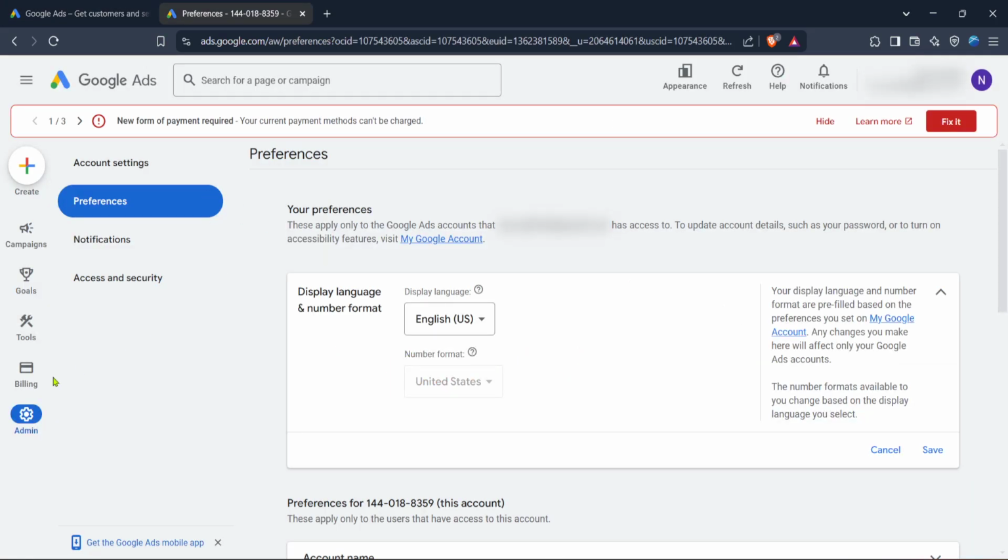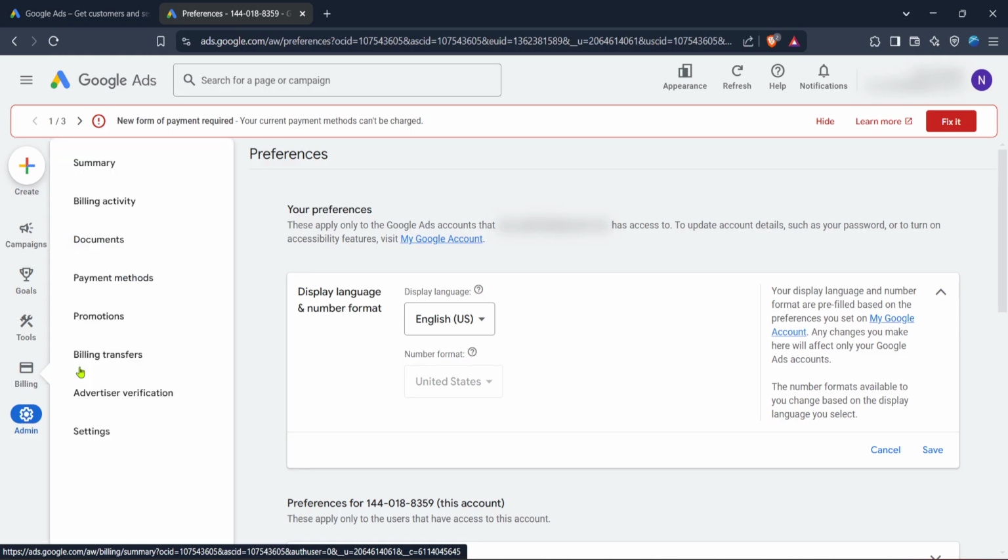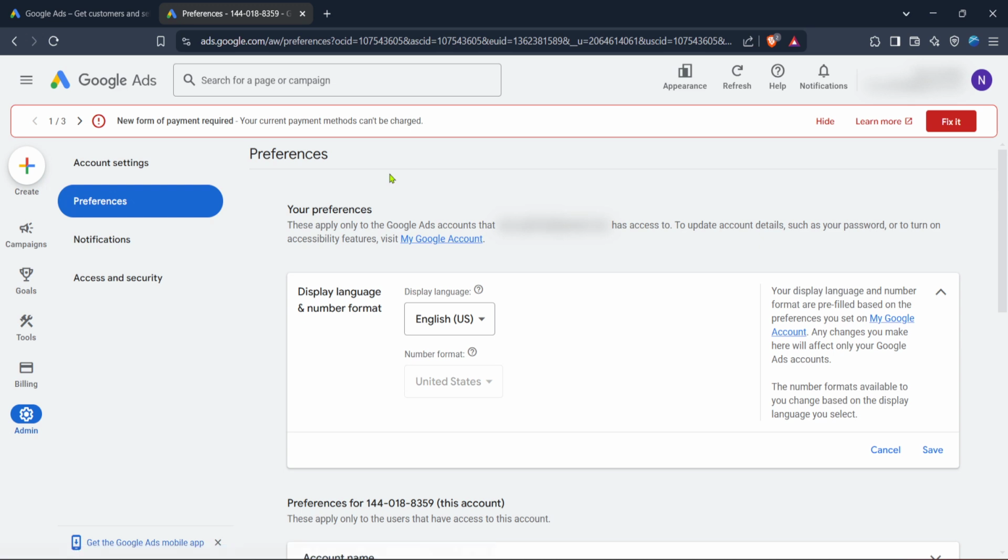Now that you're in the admin area, locate the Preferences option. Clicking on Preferences is crucial because it opens up your account settings, giving you control over how your information is displayed. Once inside Preferences, you should see a link labeled Display Language and Number Format. Click on this link to proceed with today's task.